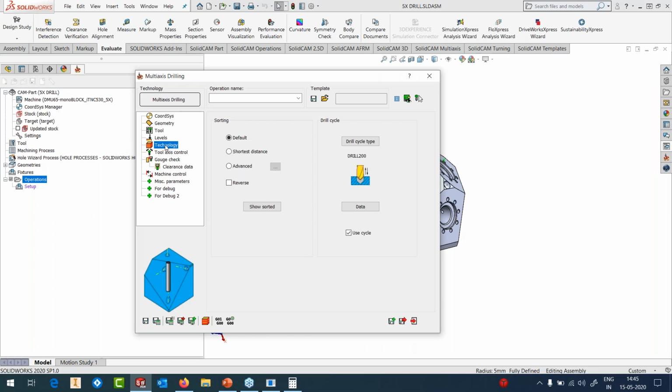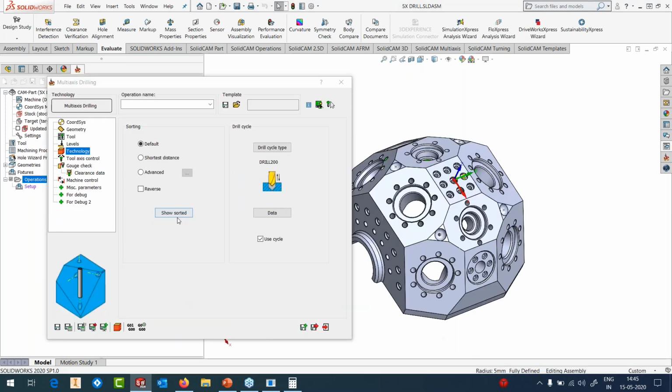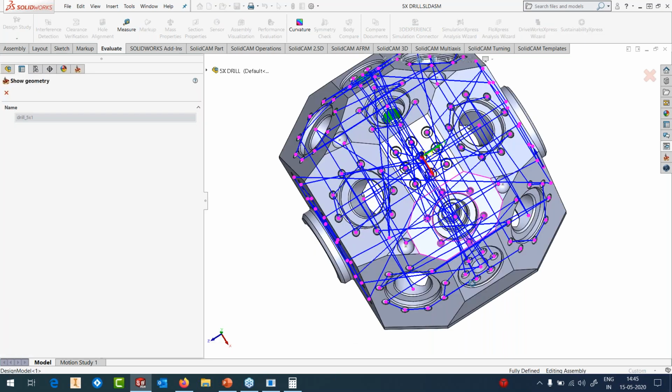This looks like an electric kind of a thing, not how I want this. So I will go to the shortest possible distance and show me the sorting. Now this is much more human. It's much better.